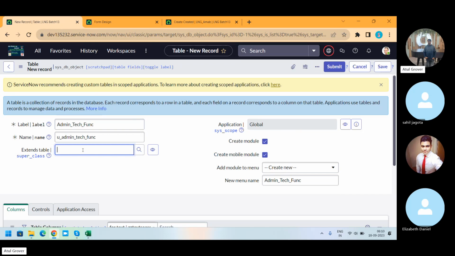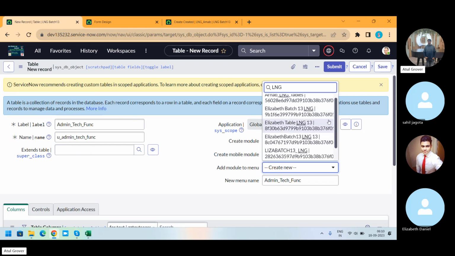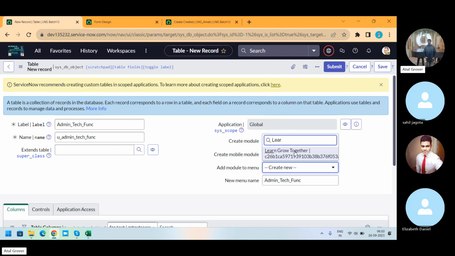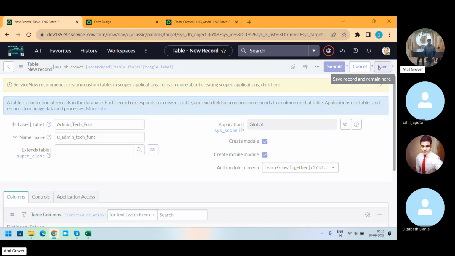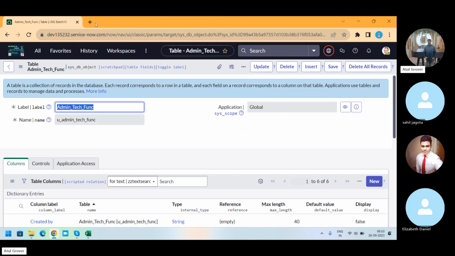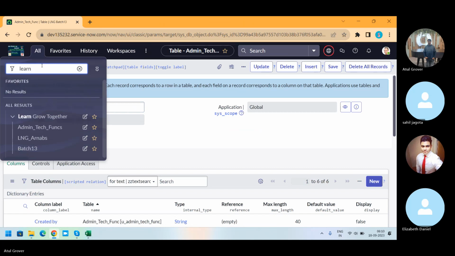Okay. I'm not going to be extended from anywhere. I want to put it under the application called Learn and Grow Together. Now this is an old thing for you guys, so I'm not going to discuss how I'm going to create this part. Let's close this. Come here. Learn and grow together. This one.